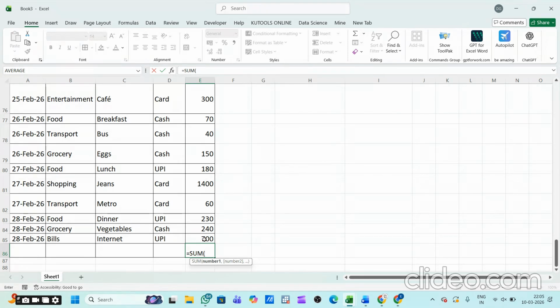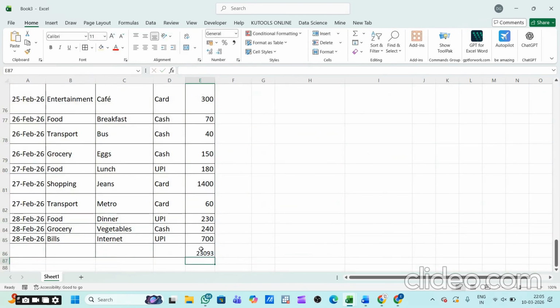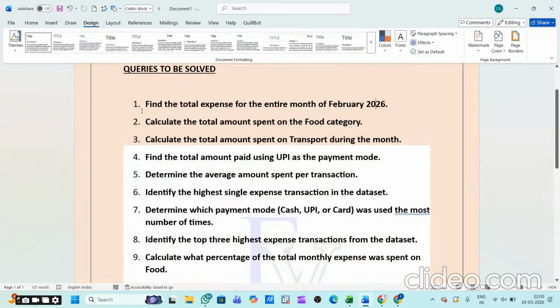2026. So after giving sum, I am selecting the entire range of the numbers, which is basically the numbers in the amount column. So I have selected the entire range and I have clicked on enter, and as you can see, the total amount of spending or total amount of expense in the month of February was 23,093. So we have solved the first query in Excel that was given here.